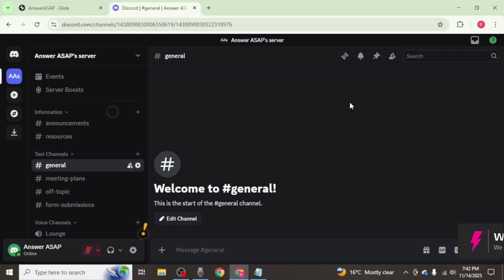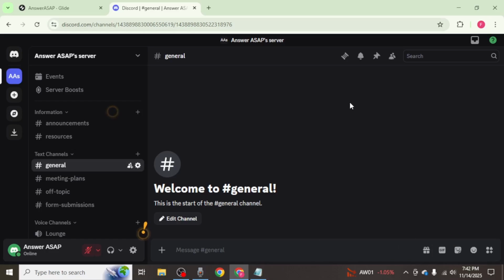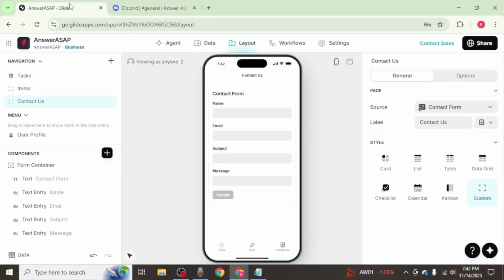In this video, I'm going to show you how to send a Discord message from Glide. The first step is to integrate your Glide app with Discord. For this, open your Glide app and go to the project where you want to set this up.